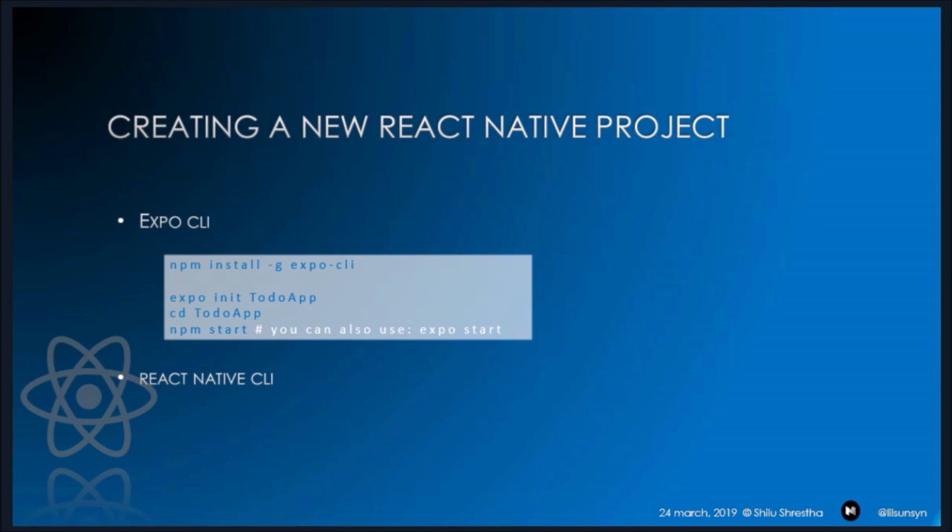You can directly start writing code in JS and then run your app using the Expo client app on your devices. You don't even need Xcode or Android Studio installed on your PC. However, I'd like a little bit of control because I'd like to update my Android or iOS code if I have to. So I will be using React Native CLI.